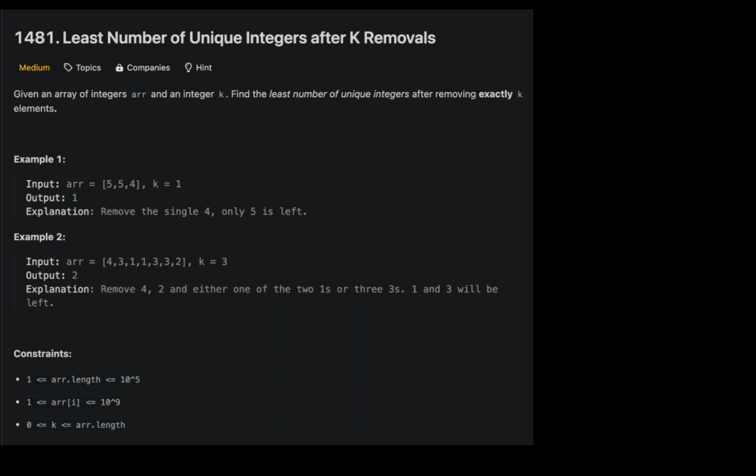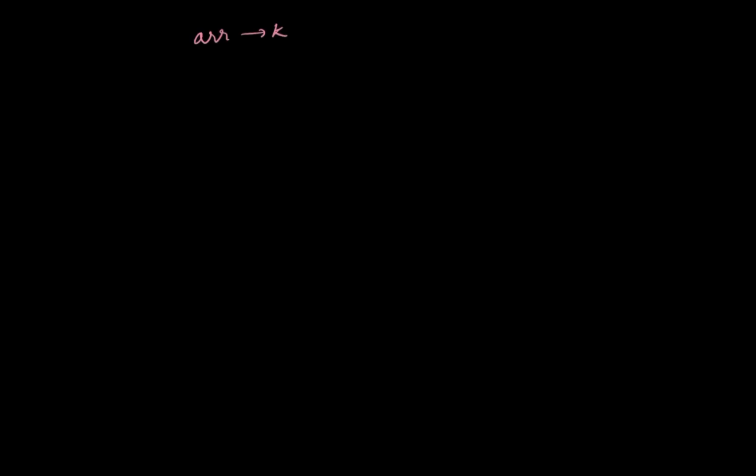In today's video we have a new question that says least number of unique integers after k removals. Given an array arr and an integer k, find the least number of unique integers after exactly removing k elements. So you'll be given an array like 5, 5, 4, and you'll be given k. You're supposed to return the least number of unique elements, and you can only remove one element, as in k elements. So here k is equal to 1. You're supposed to return the number of unique elements in the array after removing k elements.